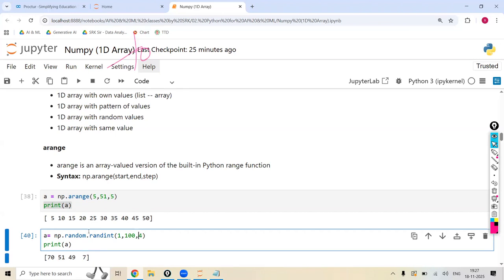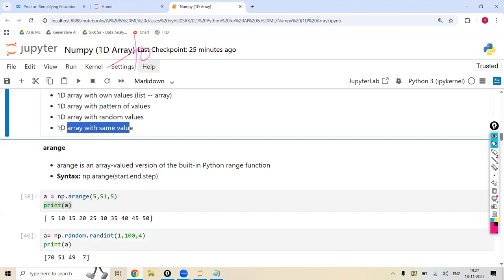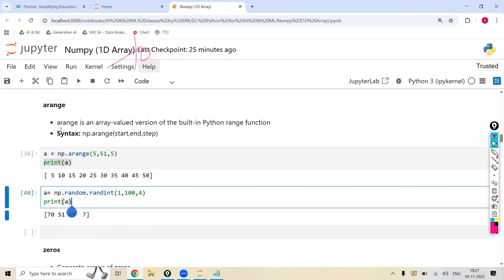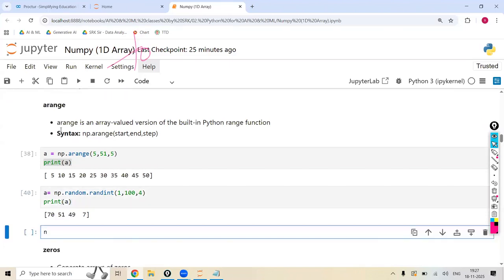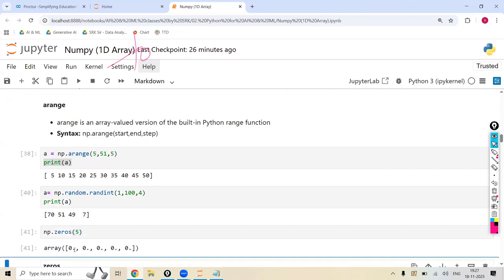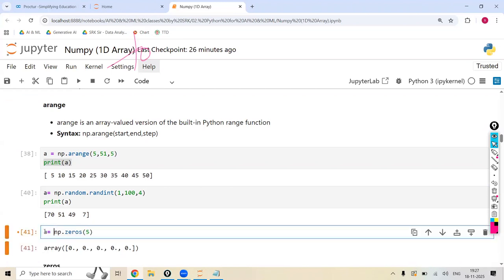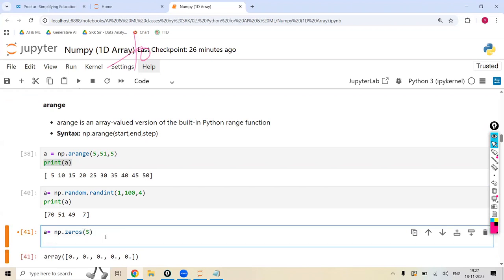Everyone is clear? Next, how to create the 1D array with the same value? Here we are going to use np.zeros as the function. How many zeros you want? 5 zeros. See, every value is filled with the zeros. All the values are filled with the zeros. How many values are there? Every value was filled with the zeros.